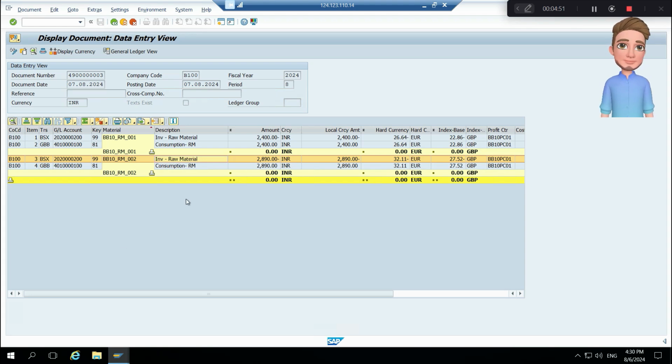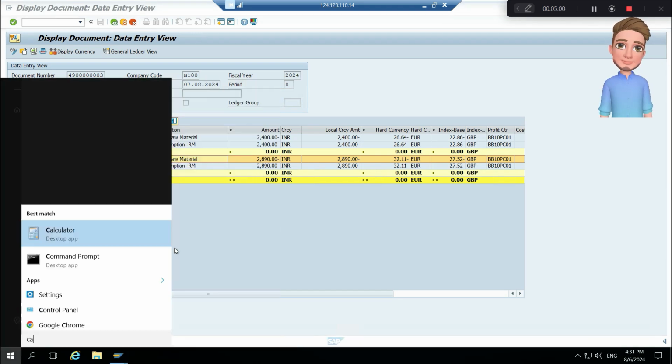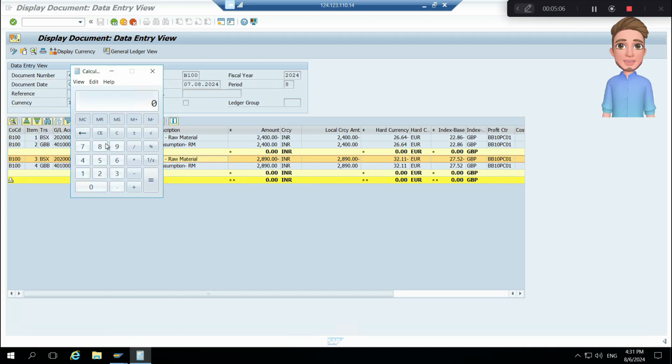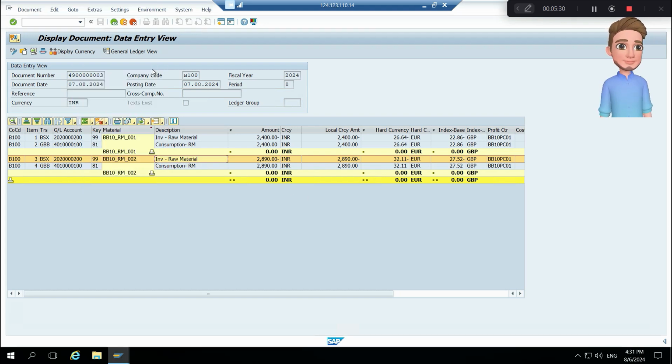Do I have a calculator here? Let me just check if I have the calculator. So ideally the cost of 170 into 15 should have got booked. 2550 should have been the cost. But what has happened? I have consumed 17 units. 17 into 17 is 289, I believe. So 17 into 17, what is the cost? 2890. Have you got it? 170 is the price. If you go to Material Master, you can check it. So this is the entry that has been posted.